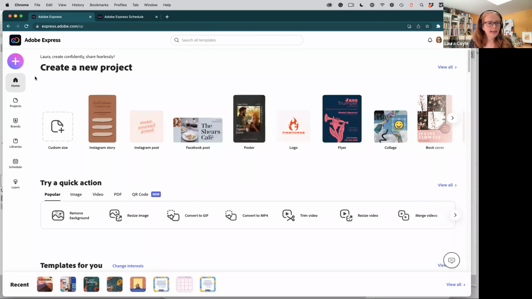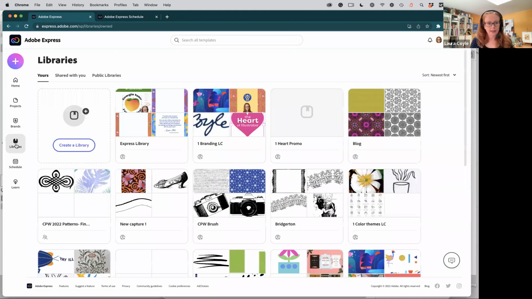So we've looked at creating, we've looked at the project view of everything, the work that you accumulate. I'm going to skip over brands. I'm going to just go to libraries, because you can apply your brand through a Creative Cloud library. And that's the way I really like to work. So let me click on this to show you that here I have access to all of my Creative Cloud libraries. So there's a lot of assets here that I can use.